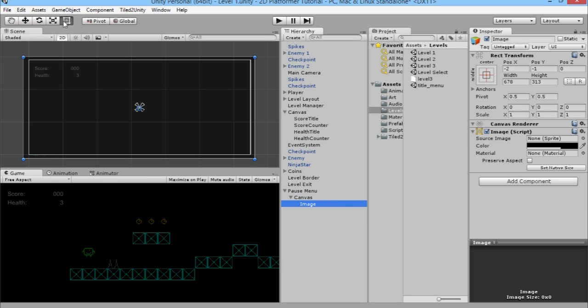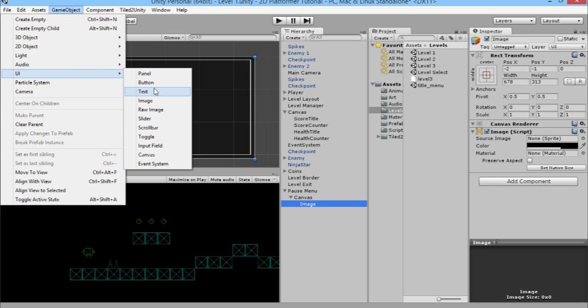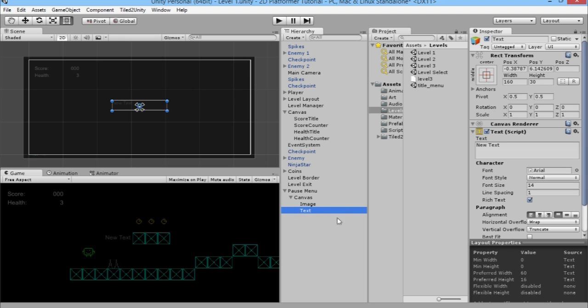Another thing we want to add is a little bit of text to say that the game is paused. So instead of new text here, we'll say paused. Oh, not paused with a tree.